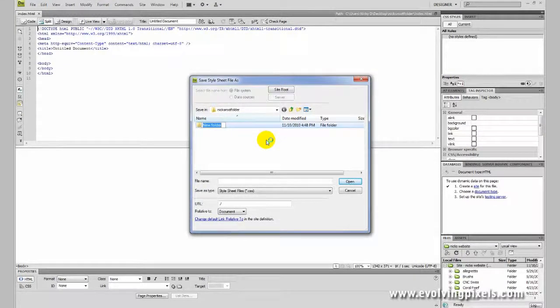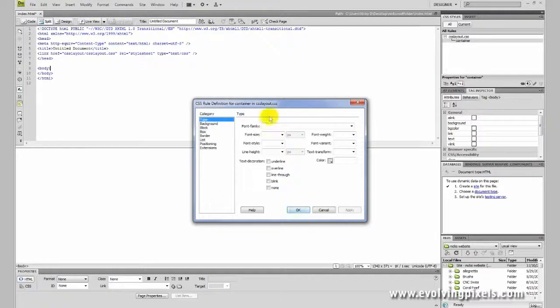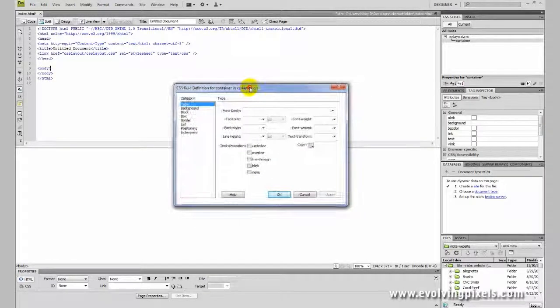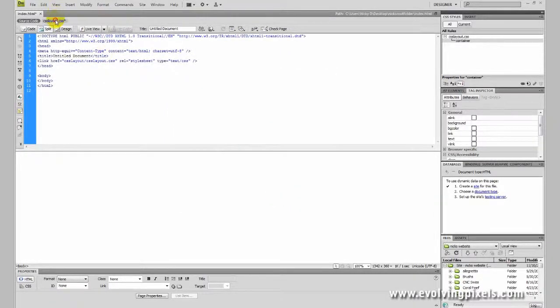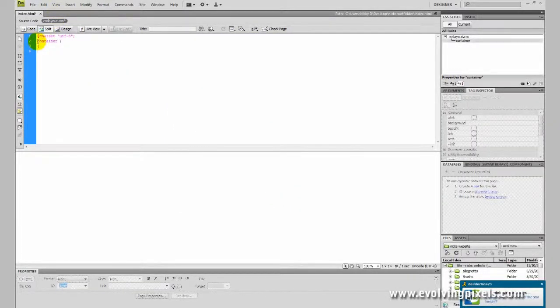I want to make a new folder for this and call this CSS layout. And we want to save the file as CSS layout.css. Save. You can define the container in this region, but let's do this manually. I prefer to do it manually, so let's just press OK here. Let's go to our CSS layout.